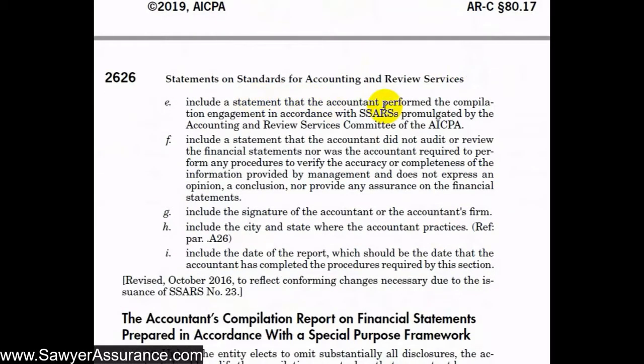It should include a statement that we performed the compilation engagement in accordance with SSARSs, which is promulgated by the Accounting and Review Services Committee of the AICPA. The report should also include a statement that we didn't audit or review the financial statements, nor were we required to perform any procedures to verify the accuracy or completeness of any of the information that management provided, and therefore we don't express an opinion or conclusion, nor provide any assurance on the financial statements.